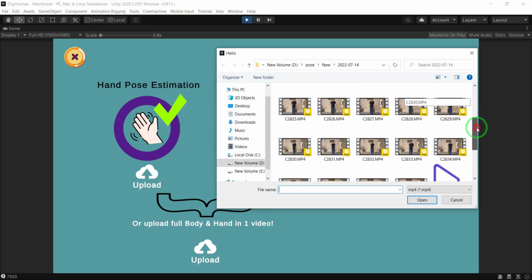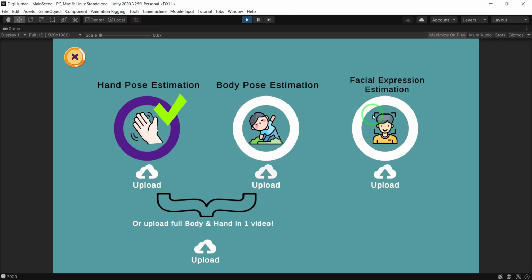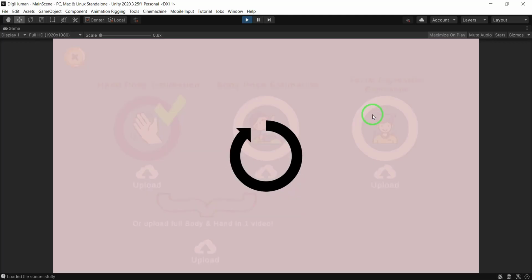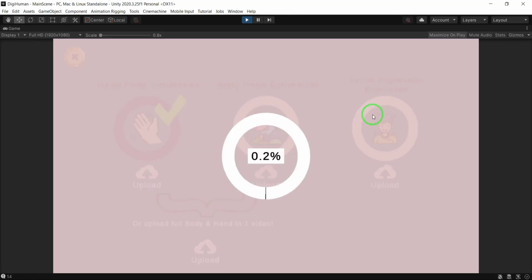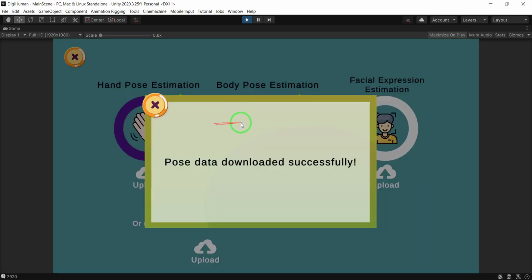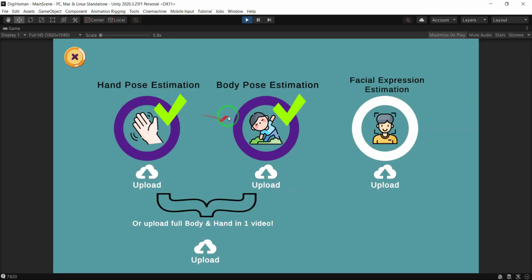I just select the corresponding video file, similar to the hand pose estimation, and the same procedure. You should wait for the data to be uploaded to the server, and after that received back from the server. The duration of the process depends on the duration of the video and also your video frame rate. Our pose data is also completely received, so at this point we have our animation for body and hand together. I just leave the facial expression away because we don't need it at this moment.